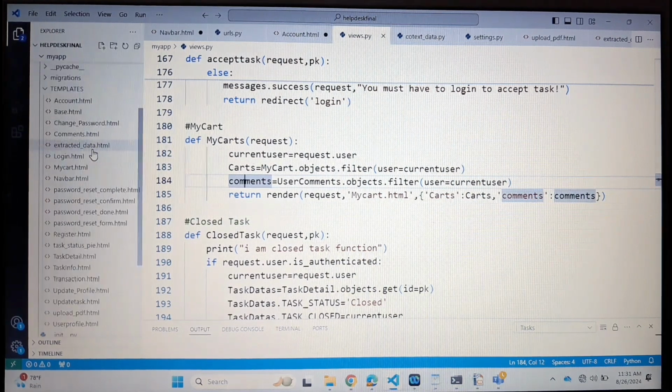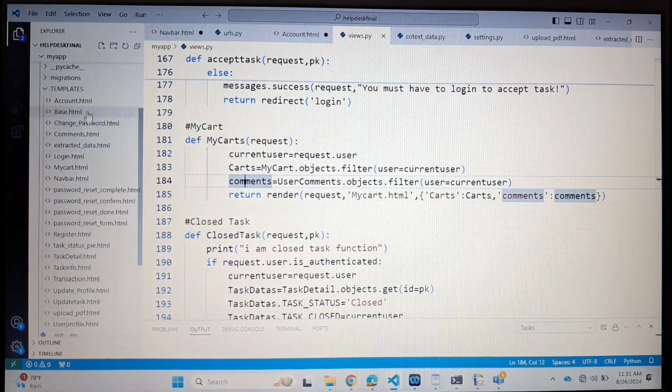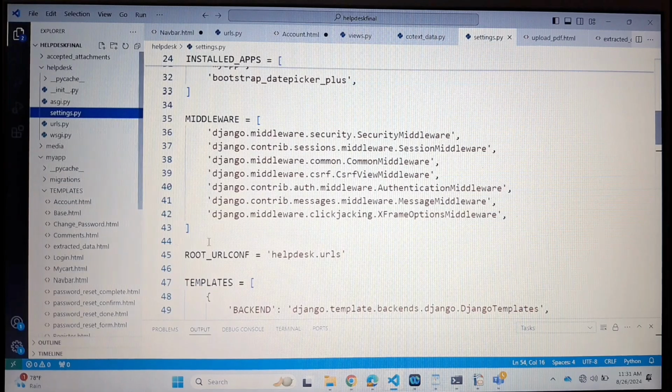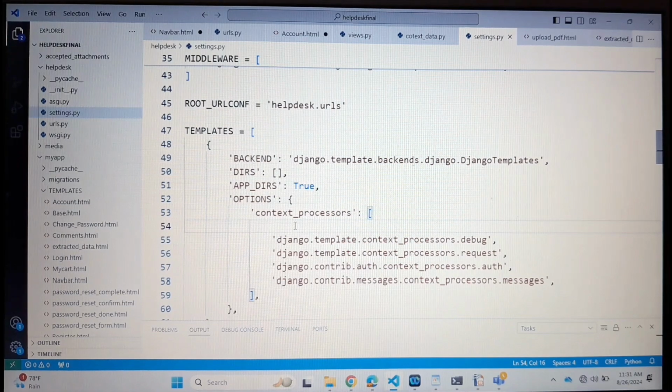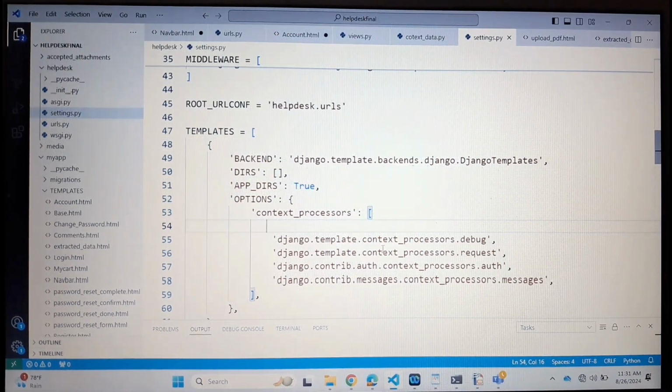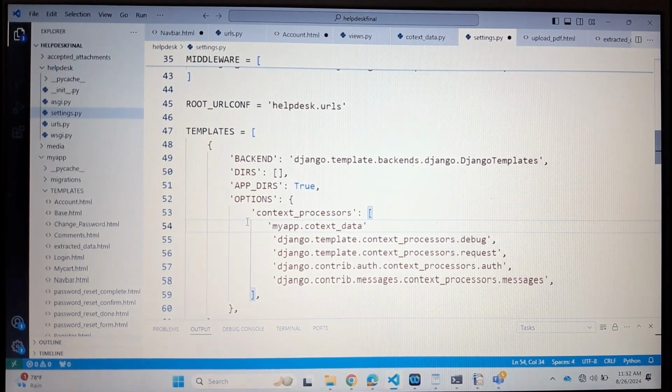So because of that, go to the settings.py file. One second, where is the settings.py file? Here. Then come down. Then inside the templates, under the context_processors, simply come here. Then in single quotes, we have to define the application name. In my case, my app is the application name. Here you can see. So simply type my app dot the file name. The file name is context_data dot.